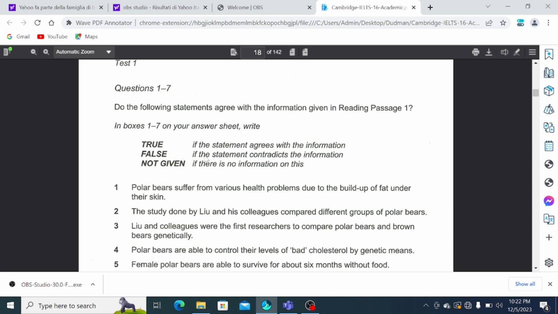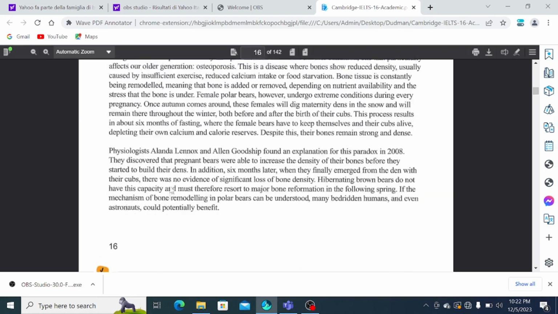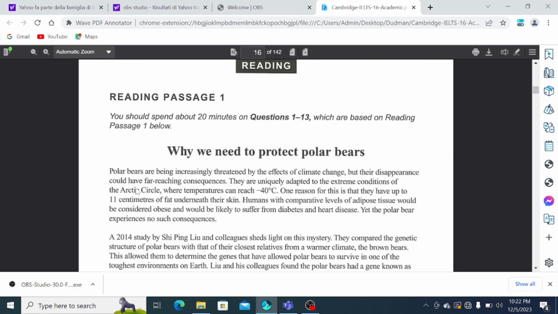So on the IELTS exam day, what you are supposed to do is that when you read this question 1, you go back to the passage and read through it. Read from paragraph 1 and see where they mention polar bears and health problems, and whether they suffer from health problems because of fat under their skin, or whether they do not, or whether that information is not even there at all. You understand? So that is what you are supposed to do.